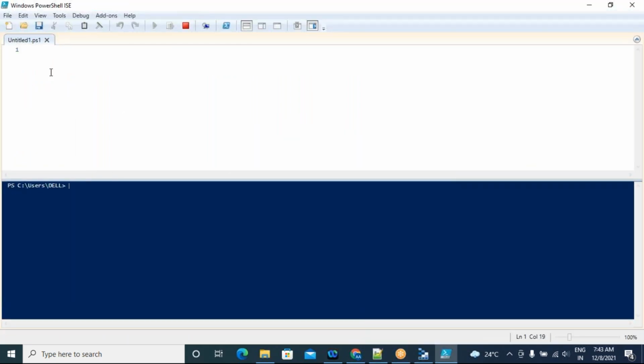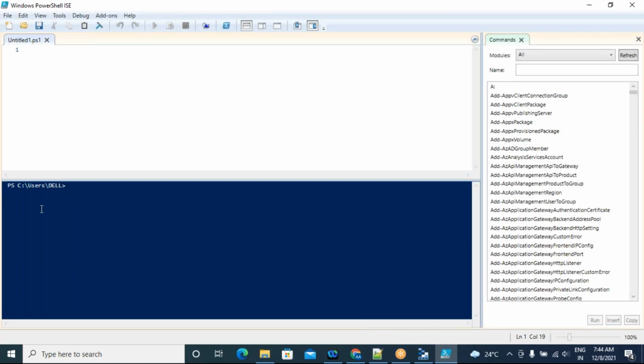So here you can see two windows, right? This is the blue color window and this is the white color window. So whatever you are seeing in blue color will be called the console window. This is the runtime window. We'll see in the next sessions how we can use the PowerShell commands. So for now, you have to go to this console window.